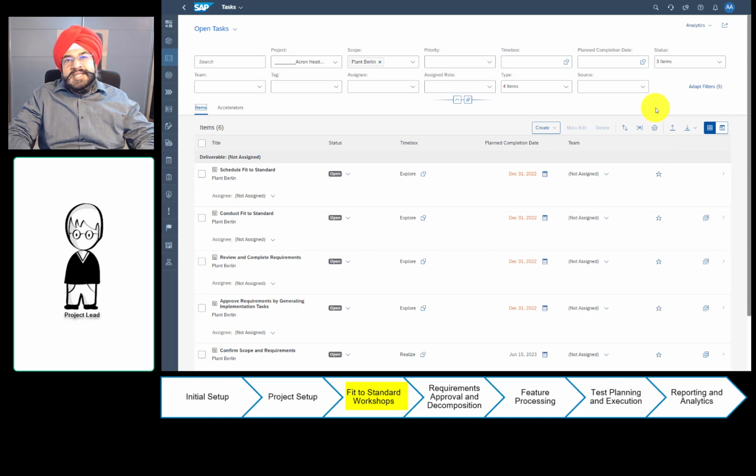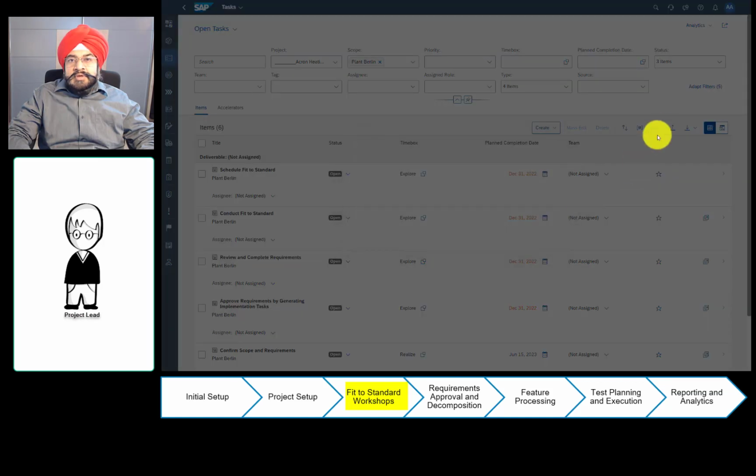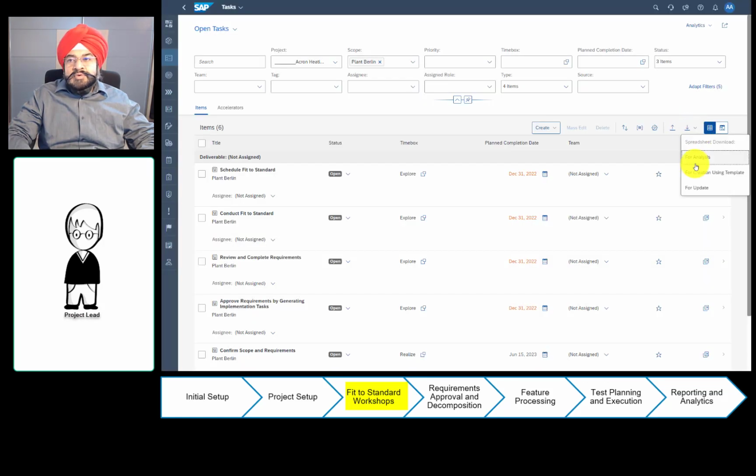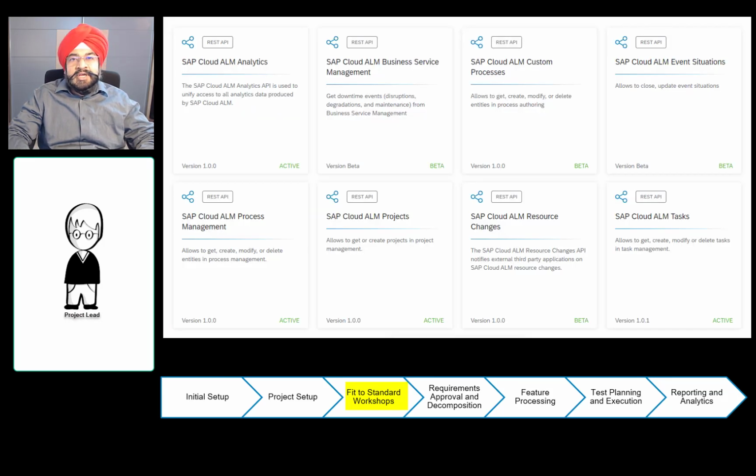The steps for Excel upload and download are really easy, but I recommend that you read a detailed blog post about that, and that link is also available in the description of this video. You can also use this capability to not just upload but also mass update. You can also bring your content easily via APIs.